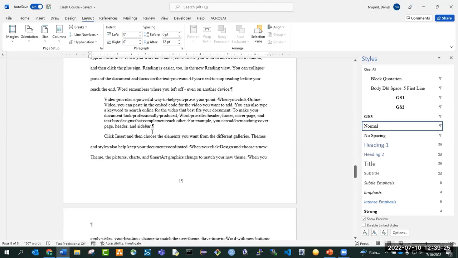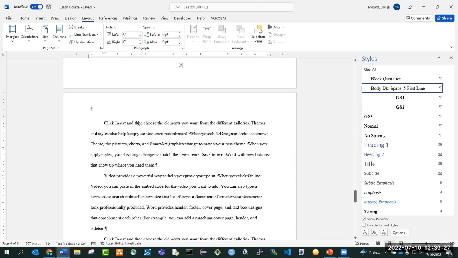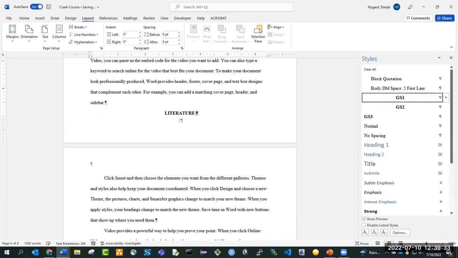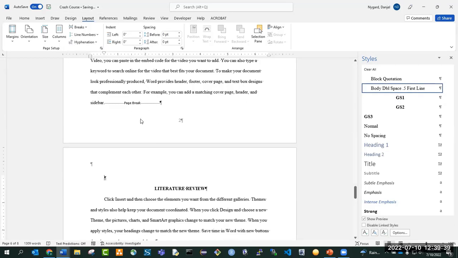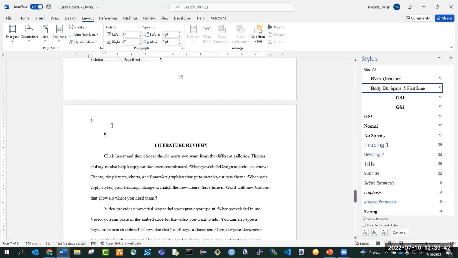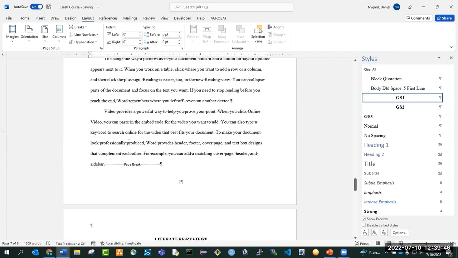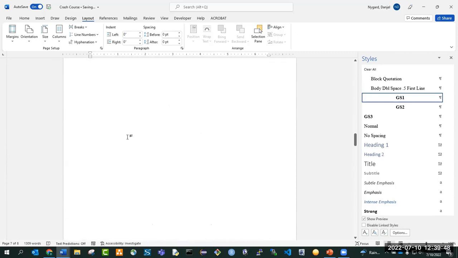So now the final thing is I'm going to give myself another chapter here. I'm just going to put it right here. And I'm going to call it Literature Review. And I want my page break to go right there. And you can see it can sit there right on a paragraph. There's nothing wrong with that. And now we've got a new section here, and that's how that works.